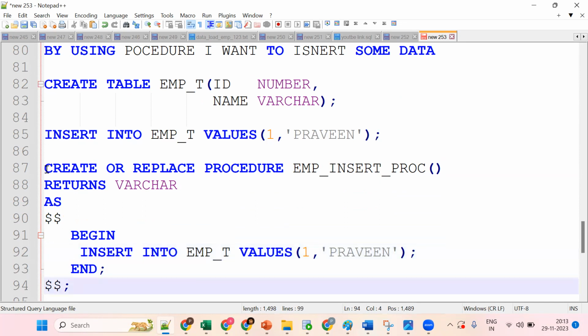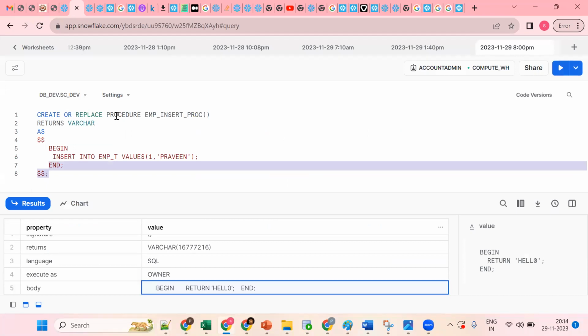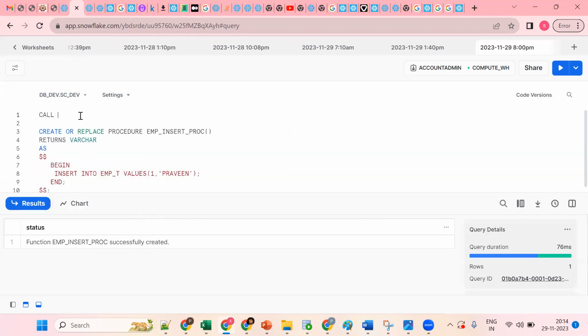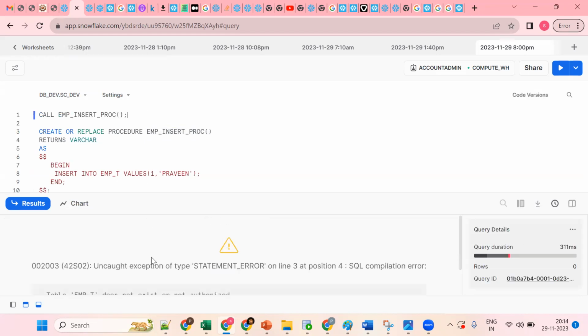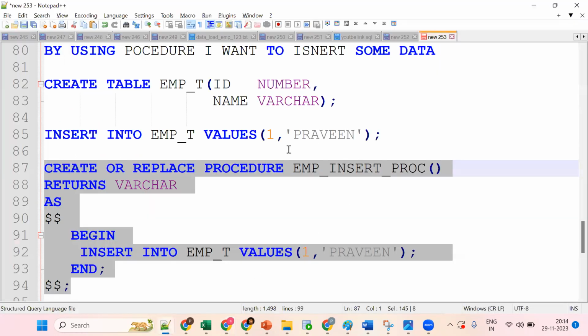Now take the same thing. Now try to compile and see what happened. Now try to call. How do we call the procedure? By using the keyword call and the procedure name. Now see what it's saying: the table does not exist. First we should create one table.